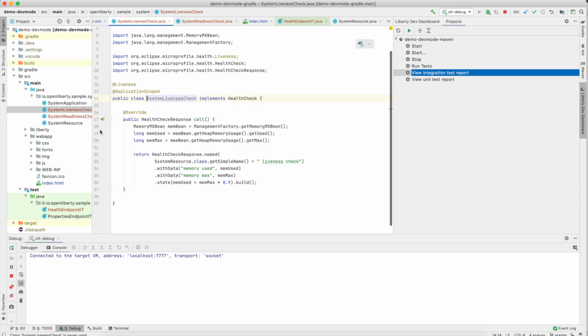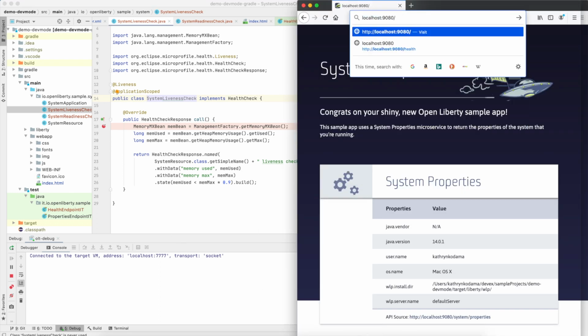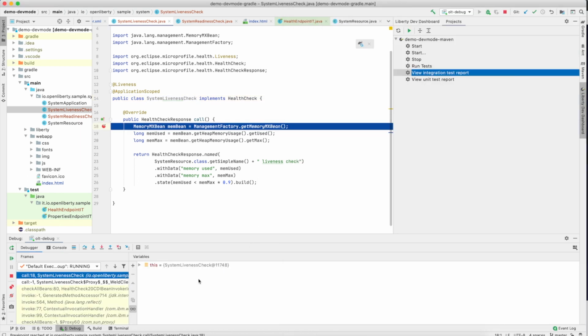Let's add a breakpoint into our source code. Now, when we try to access our health endpoint, you will see that we hit our breakpoint. You can use this as a normal debugger to step through your code.